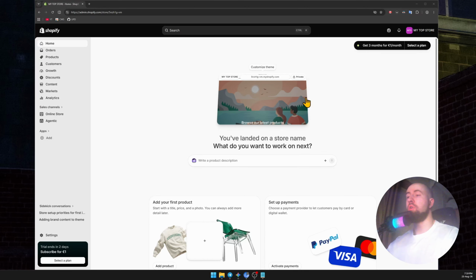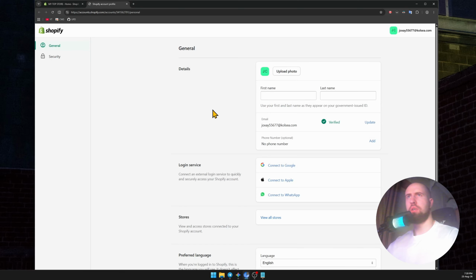So just log in with your credentials as usual, email and password, and then you can just click on your store name or profile icon in the top right corner, and then select Manage Account. If you can't find it here, we can actually, oh, there you go, I forgot about these settings. So this is what you're looking for.